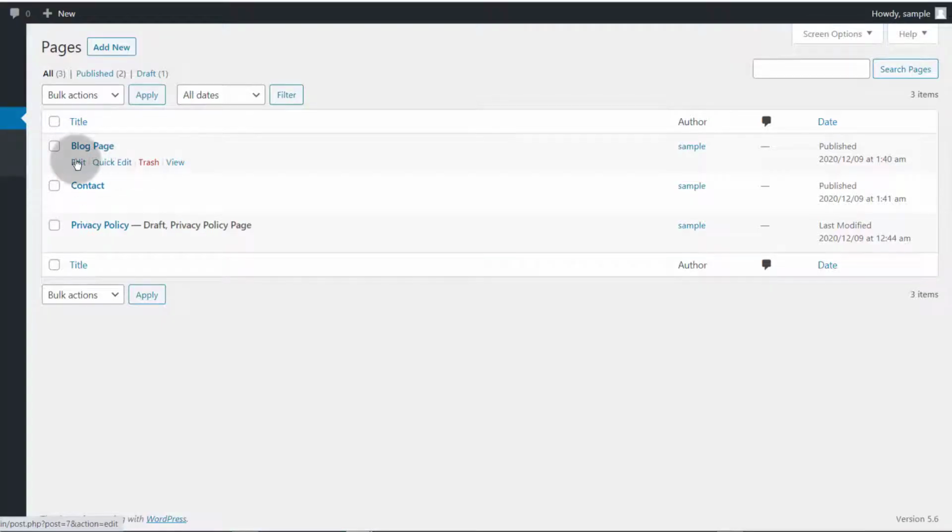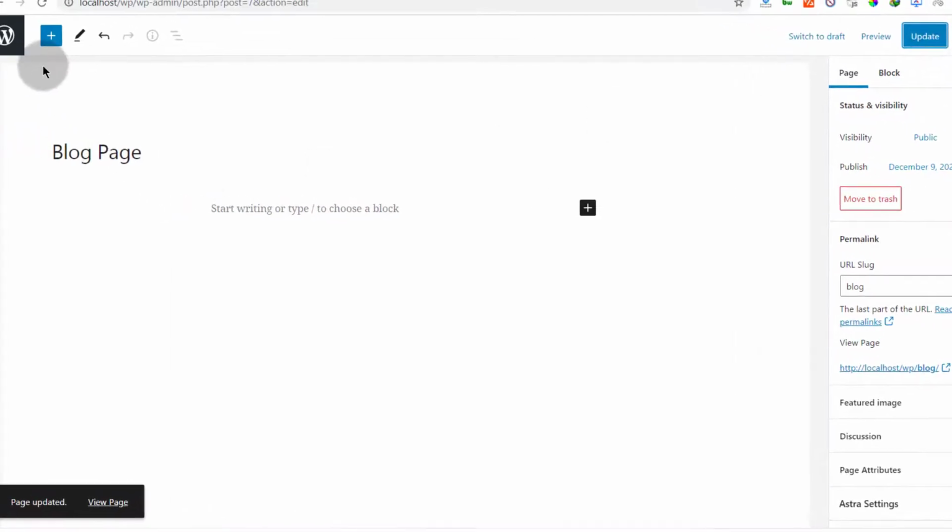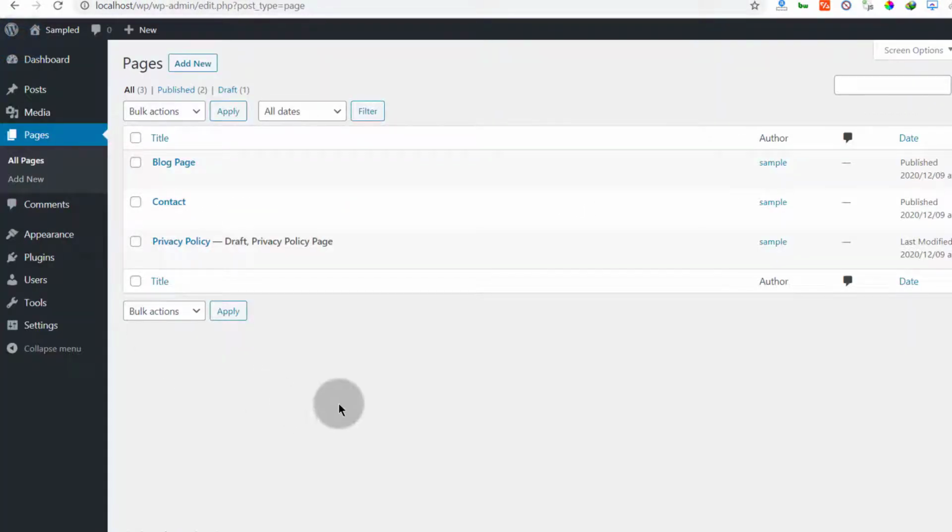And for this one as well, let's change the permalink. So let's just edit it. And we want to change the permalink to just blog. And then update. And then come back. Now let's see how you can create a post.